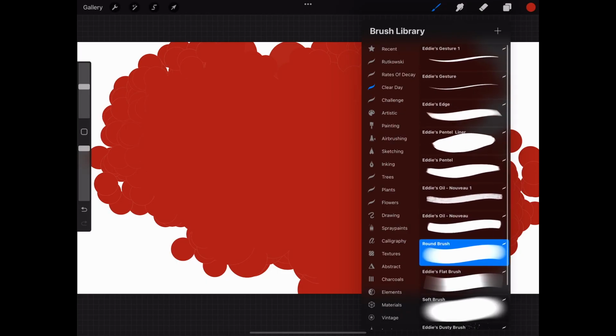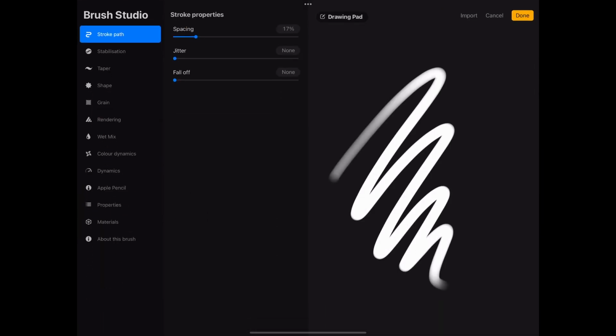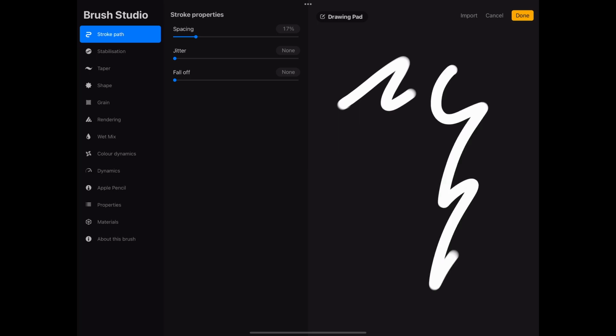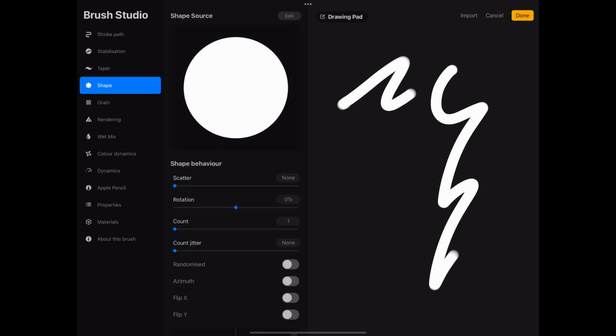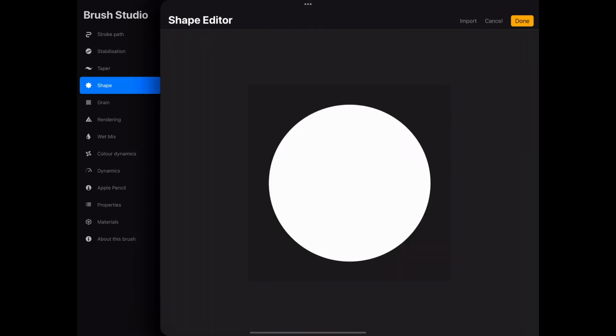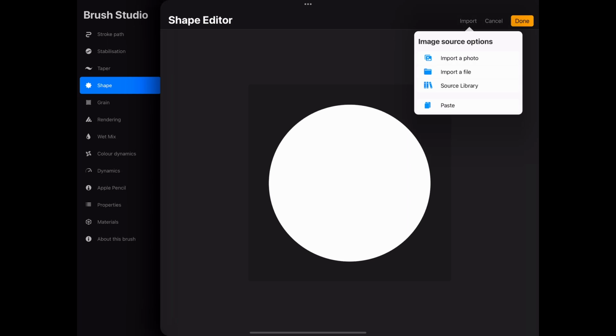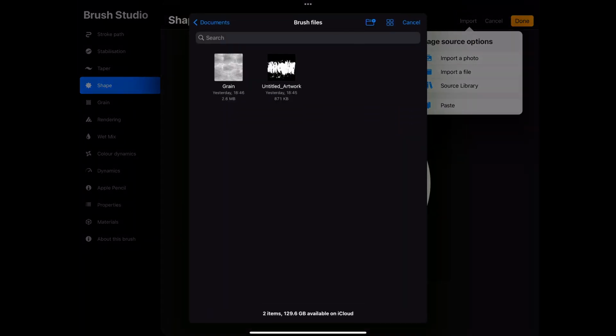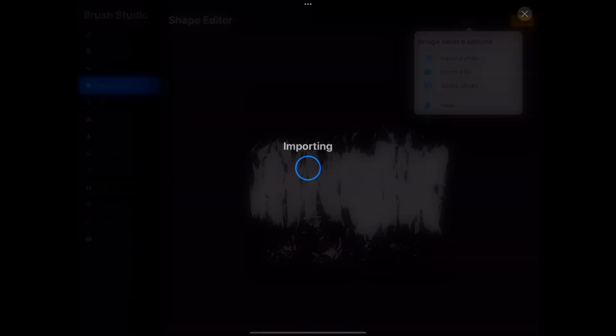If you hit the plus icon in the top right, we get a basic round brush to start with. Now I want to make an oil brush, so the first thing I'm going to do is change the shape. Hit the shape file, and go into edit up here, we can import a new file. I've already made one, so import from file and go into here.